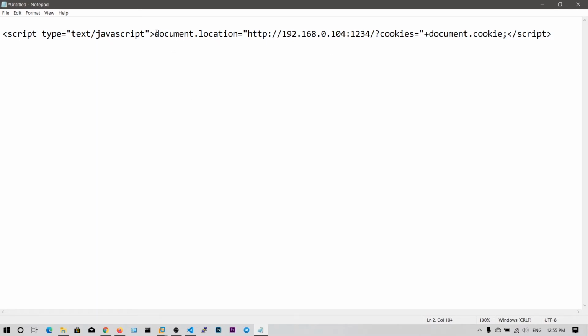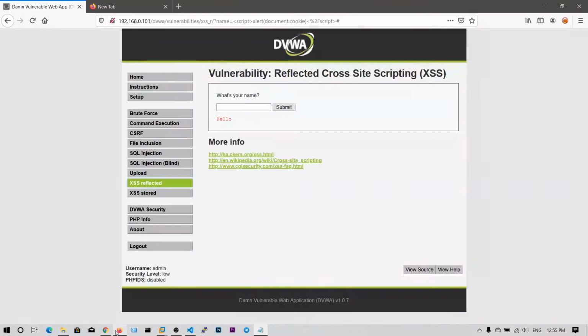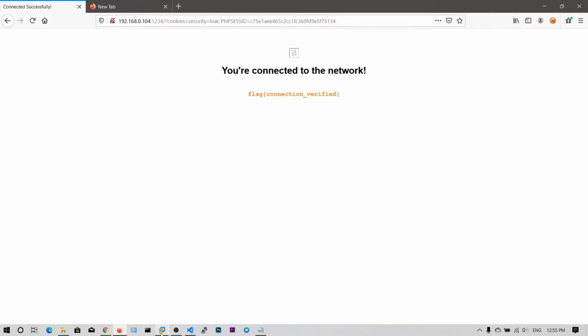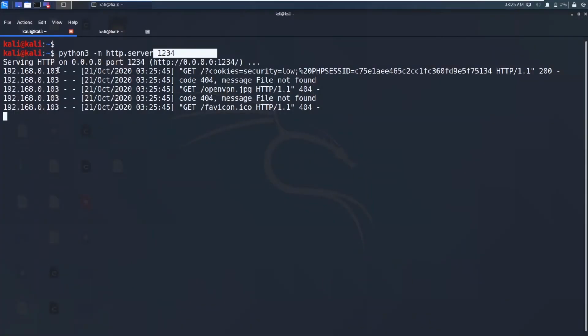What I am doing is changing the whole document's location to this IP address, and I am sending a parameter. The name of this parameter is cookies, and the value is document.cookie. I am just sending this document cookie in a parameter, just like a username and password. Let me copy this and paste it. If I click on submit, we can see here we got the GET request, GET /?cookies= and we got everything.